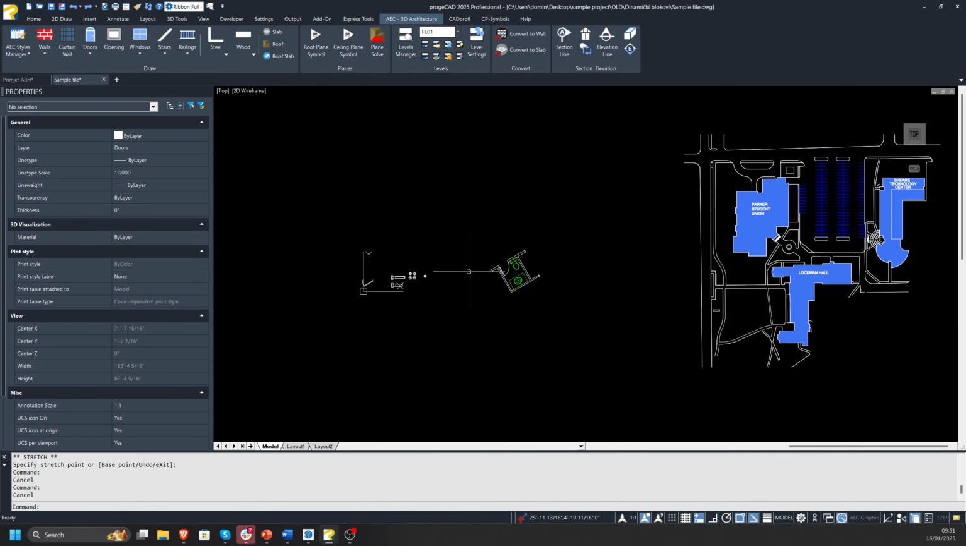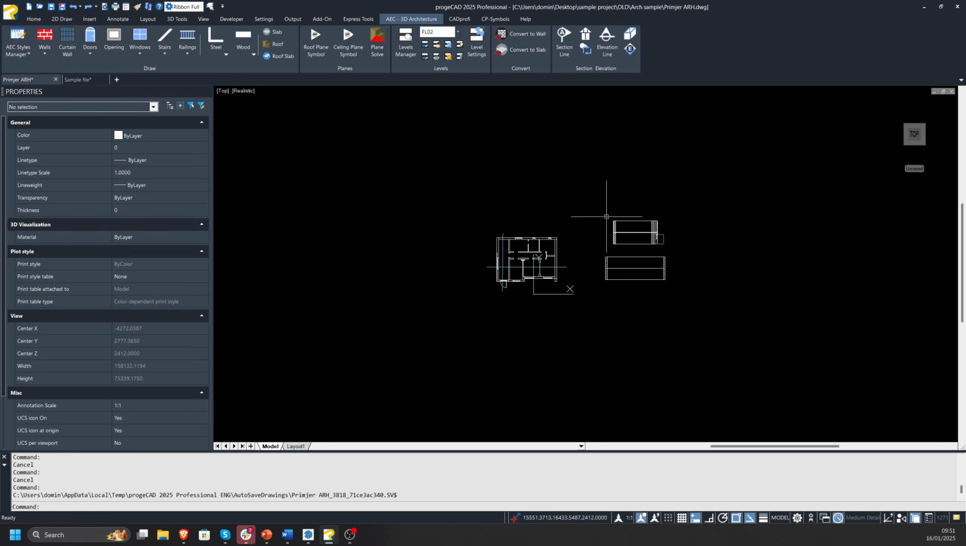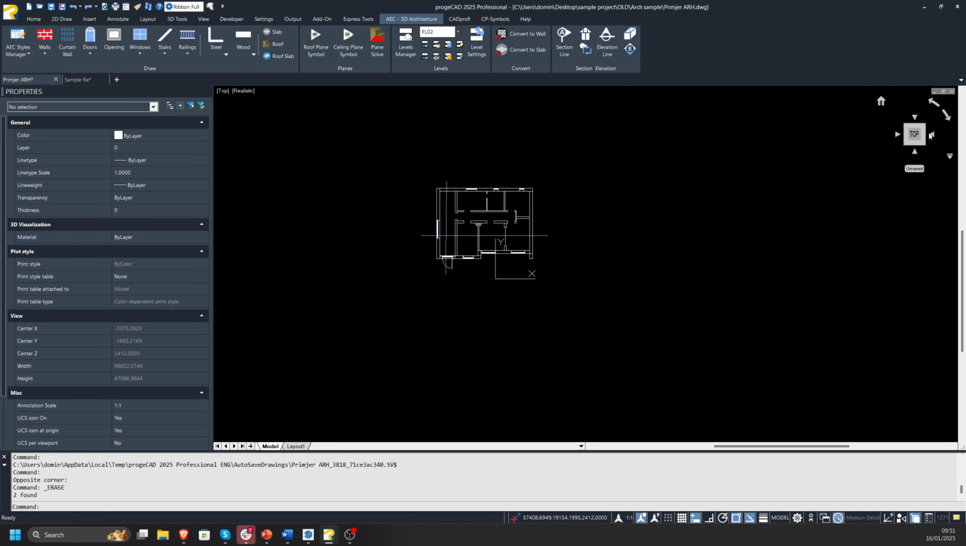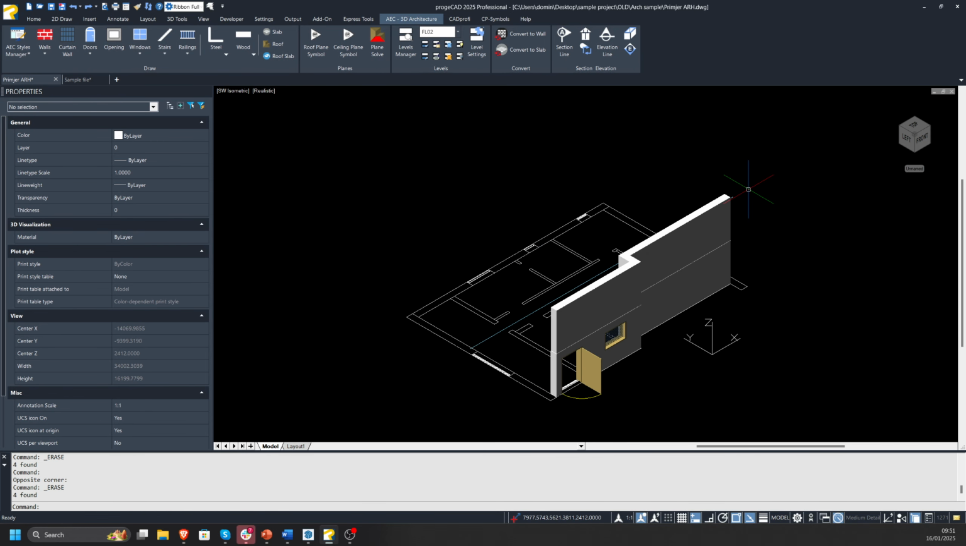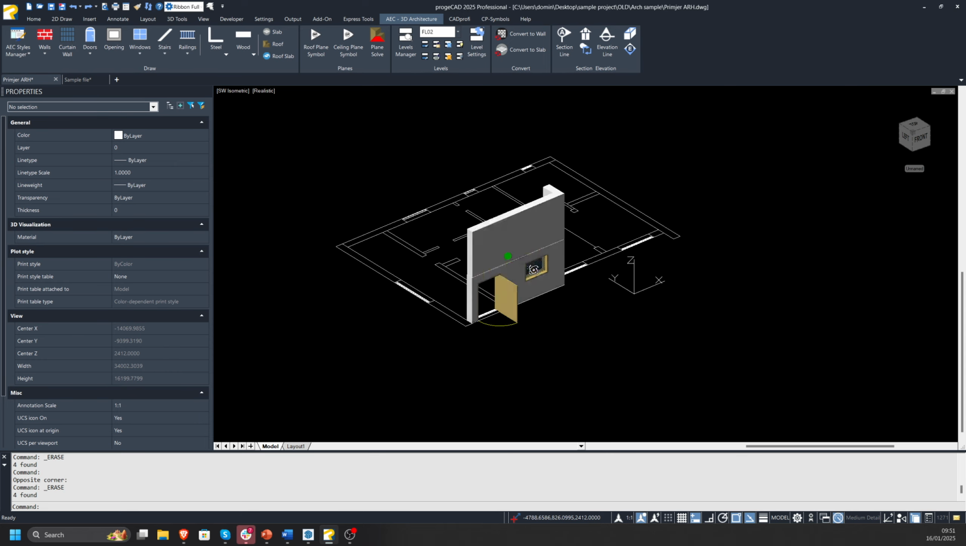Now we won't go too much into detail because there's tons to say about dynamic blocks and how to use them. Also, there are tons of tutorials online on how to use them. Next, let's go into architecture. Let's just delete this and this. We will draw all of this in a couple of seconds.